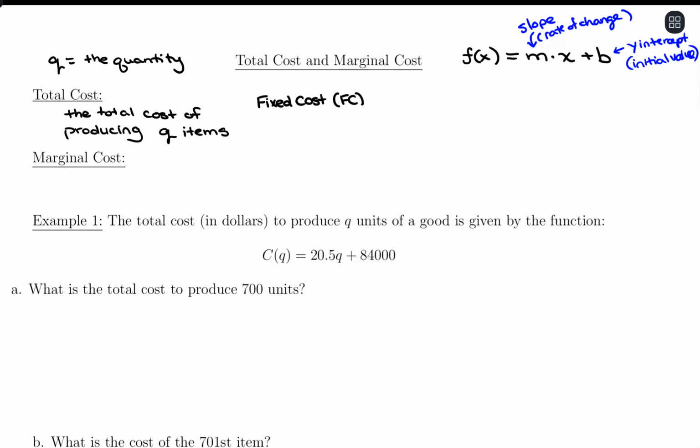Then the slope is described as a variable cost. This is a cost that changes depending on the number of items you produce. Typically this is described as a rate, like dollar per item, that would be your variable cost. Whereas fixed cost is just some flat cost that's incurred once right at the beginning, and that's it. But variable cost typically increases with the number of items you're producing.